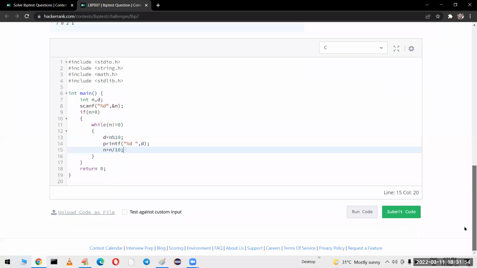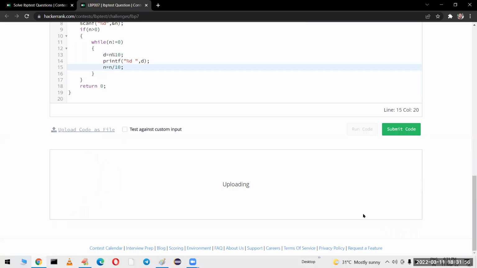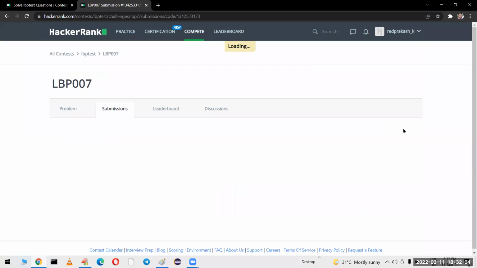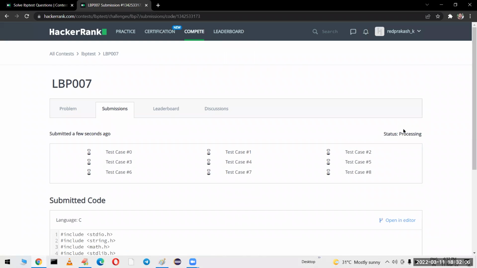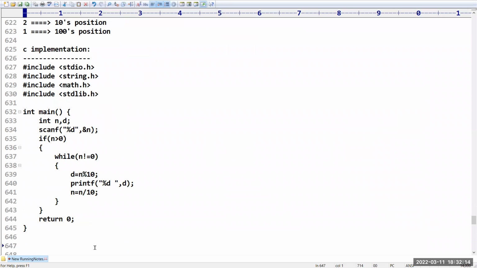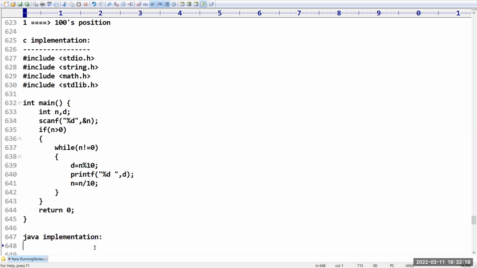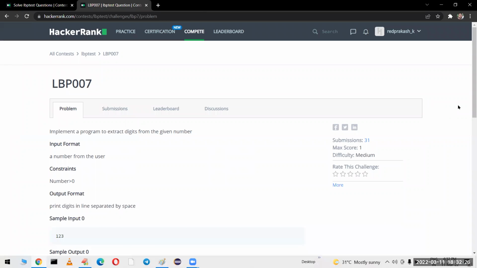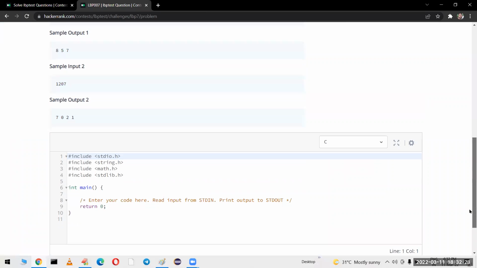It is going to print the digits one by one. Let me run. Yes, all the test cases are passed, and submit the code. You can verify here that all the test cases are passed. This is the C language implementation that we have. So let me go for the Java implementation of this program. How can you implement it in Java? The program is the same, just a small modification.